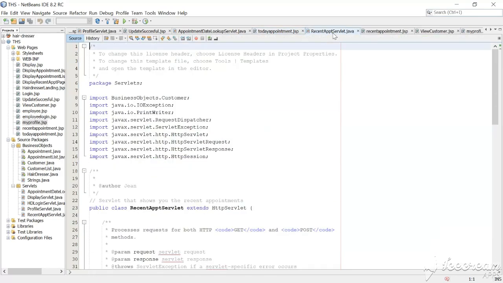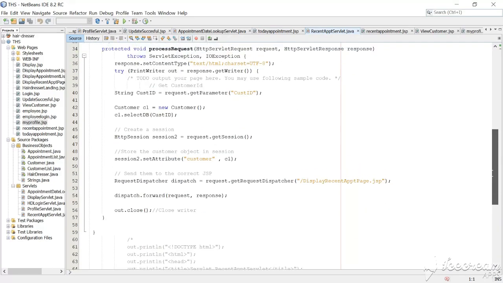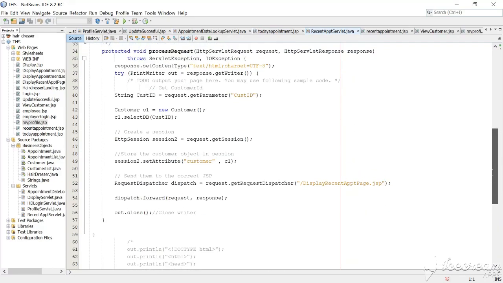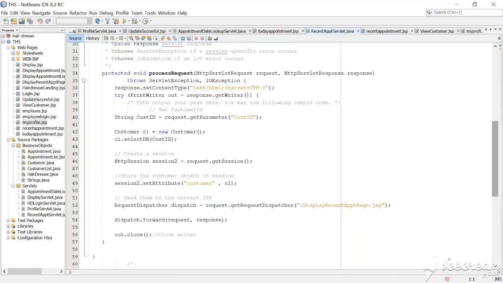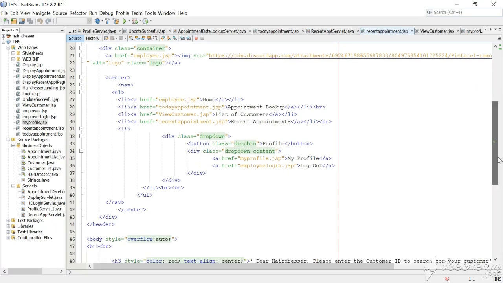After that, you can also use the recent appointment servlet to show all of the recent appointments. Then it takes you to the recent appointment.jsp, and this is where it shows you the recent appointments.